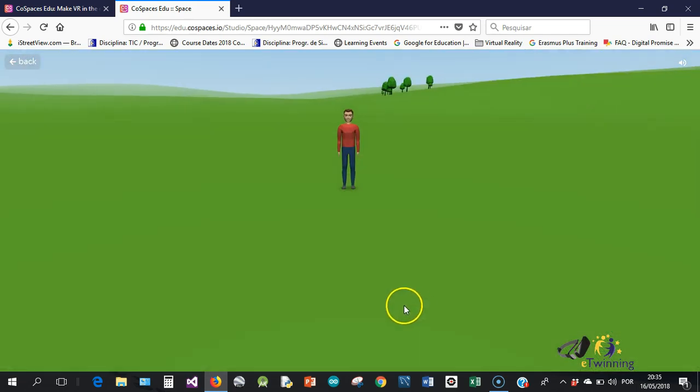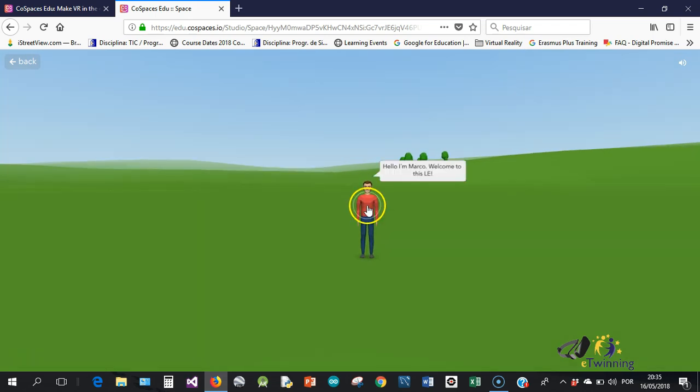So let's try it. Play. I have Marco here. When I click, it will say, hello, I am Marco. Welcome to this learning event. Of course, if you are exploring this virtual reality experience on your smartphone, when you click play, you are going to have the option down here to explore the virtual reality experience in the headset.